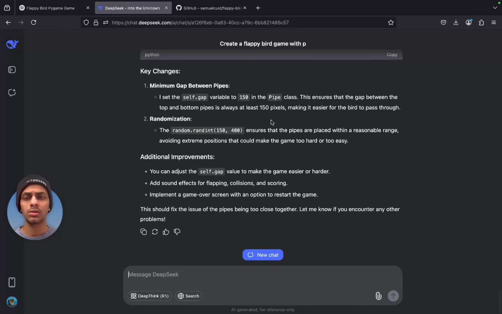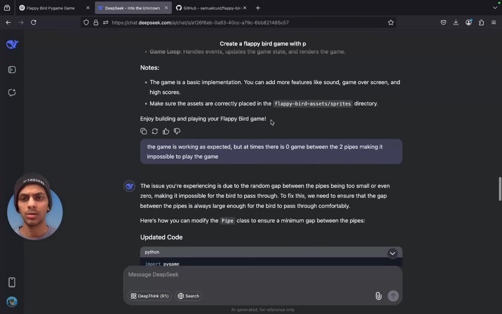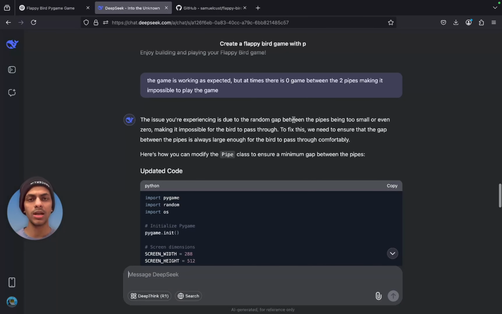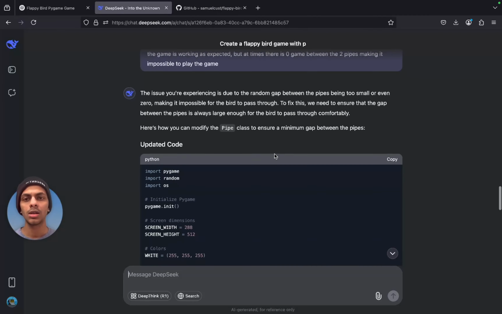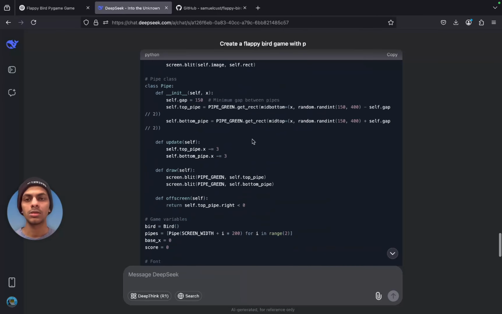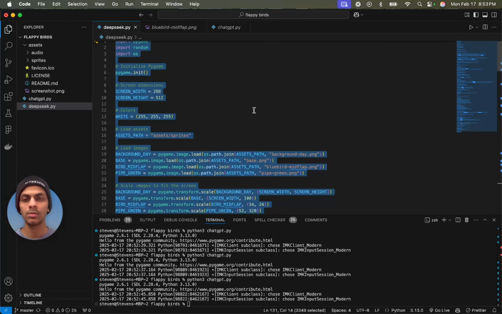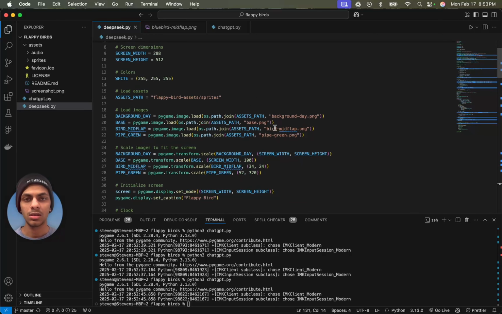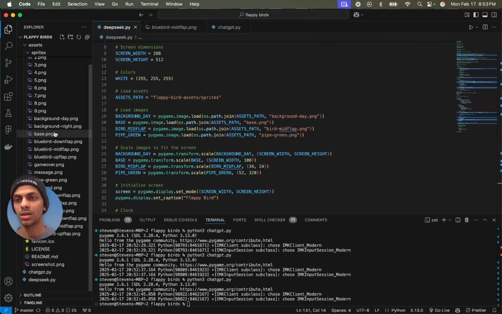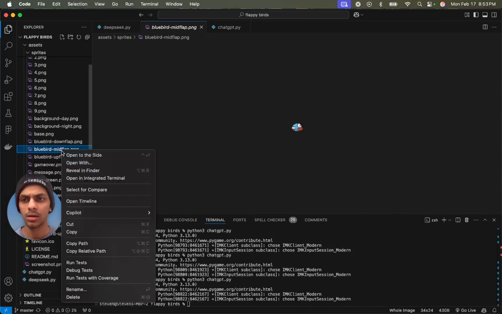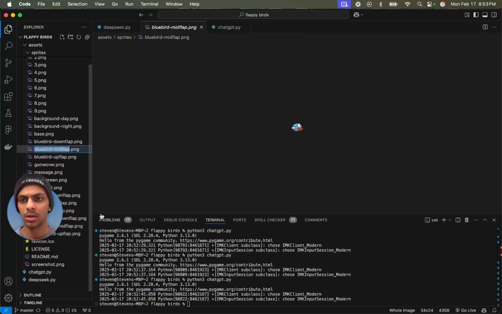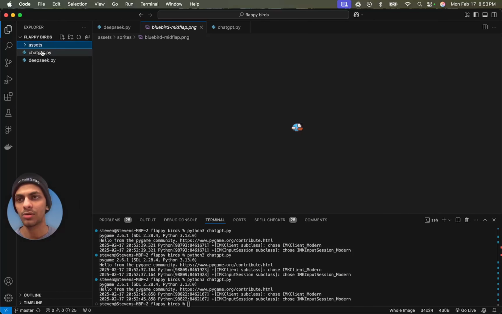Let's switch over to DeepSeek AI and see how it does. The issue you're experiencing is due to the random gap between the two pipes being too small, making it impossible. To fix it, we need to ensure the gap is always large enough for a bird to pass. So this is the updated code. I'm going to copy it and paste it here. This is a thing that we'll need to change. It is using the Bluebird mid flap. I'm going to rename it, just copying the file name. I don't want to write it again.